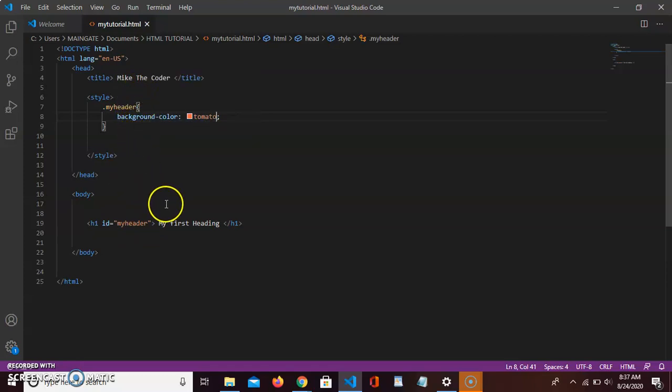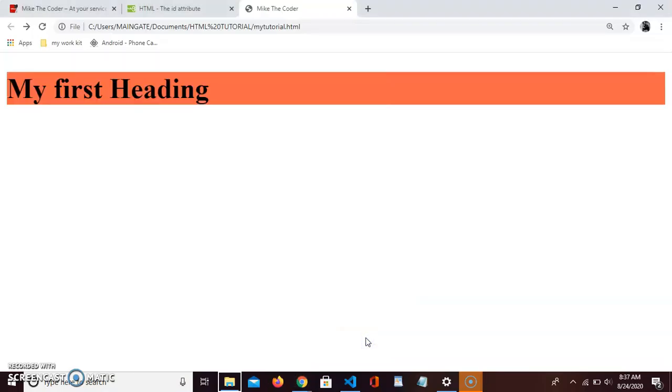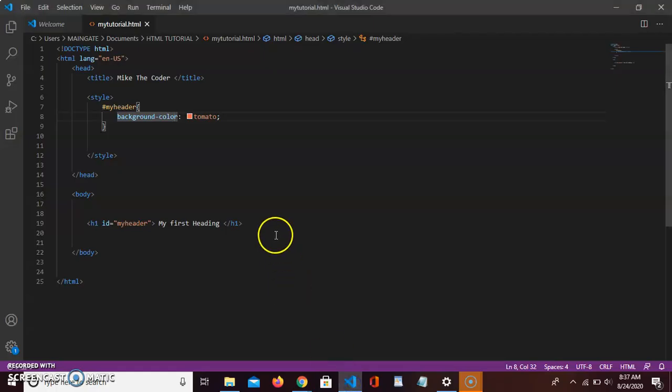But if you are trying to use an ID, you should use what we call the hash instead. It should be hash instead of the dot. It should be hash my header. That's the ID name, sorry. So if I save that by using Ctrl S and I refresh my page, you see that it is now inheriting that particular style. So now you understand the difference between IDs and classes.